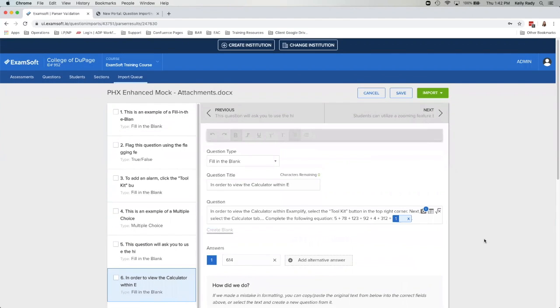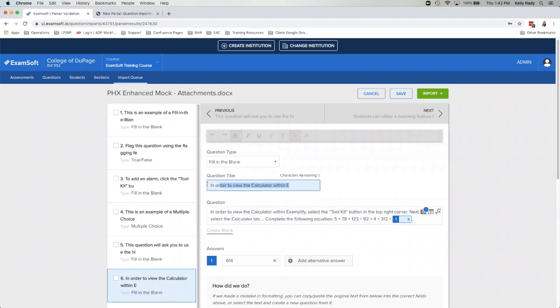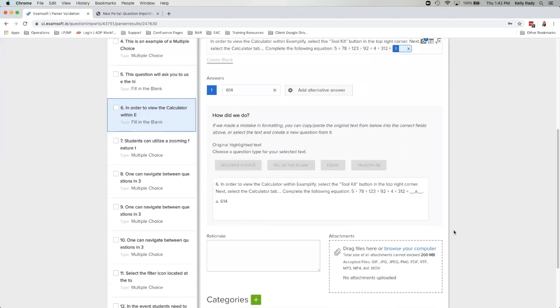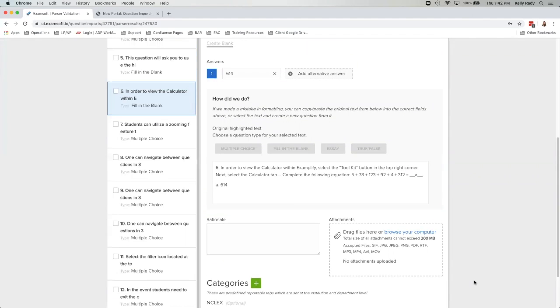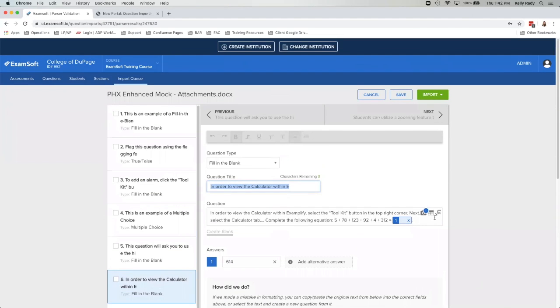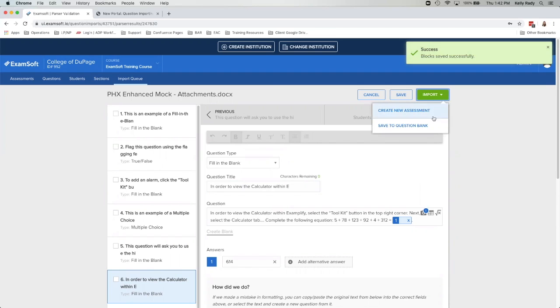But if you did need to make any edits, or maybe you wanted to change the question title, or you wanted to add in your categories, you can do all of that right here within this import queue area. Once you're done making all of your changes, or you've just double checked that everything looks good, then to finish the process, you'll click this little import button. And so here you can either save these questions to your question bank, which would of course move them over into this little tab here, or you can choose to create a new assessment with these questions.